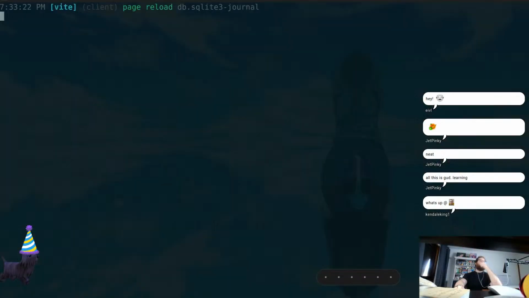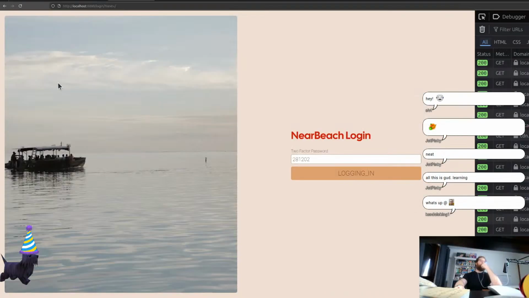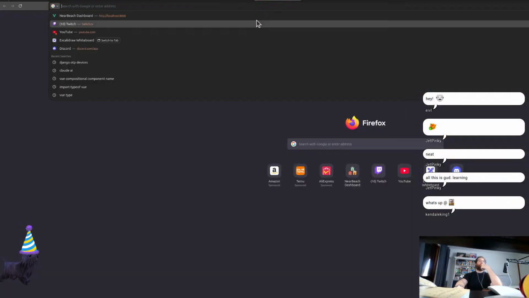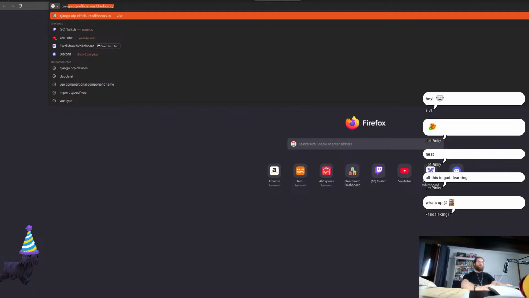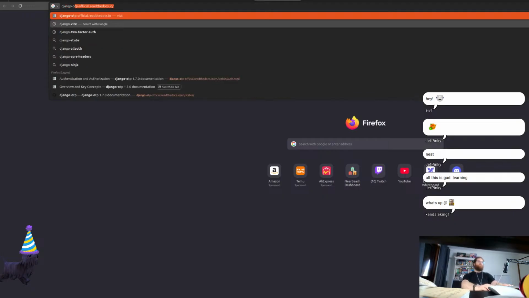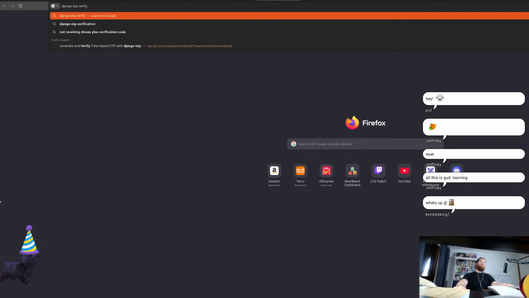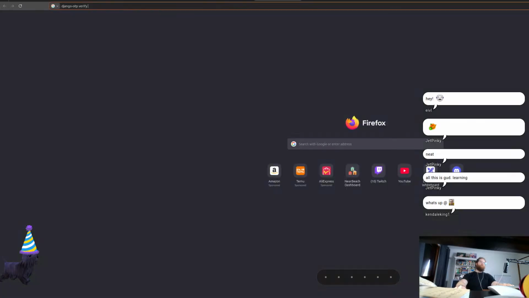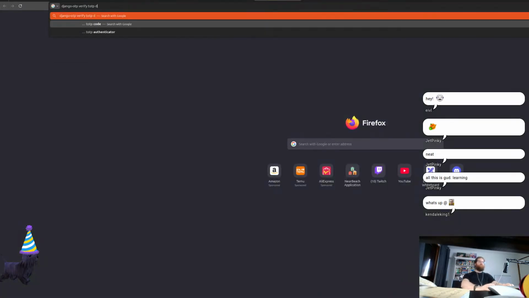Alright, welcome back everyone. So, let's get back into this. Yeah, the 2FA didn't work. Let's just Google it. Django one-time password verify TOTP token.